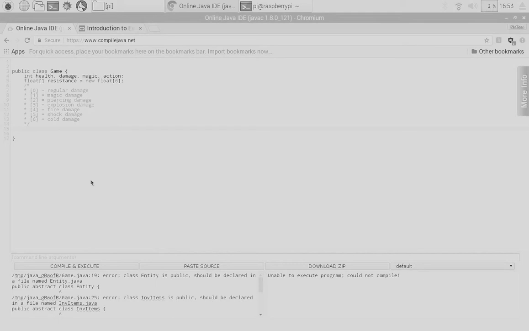And maybe we want an array of strings, like different names. But first we're going to have a float of different types. We can have a float of damage modifiers.